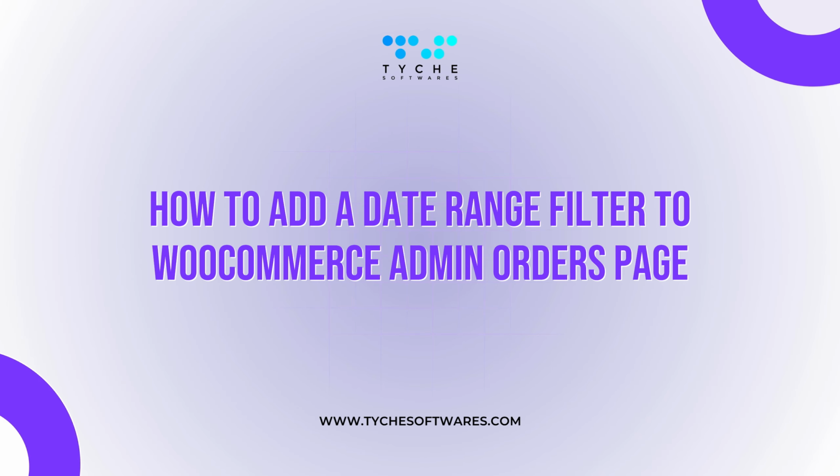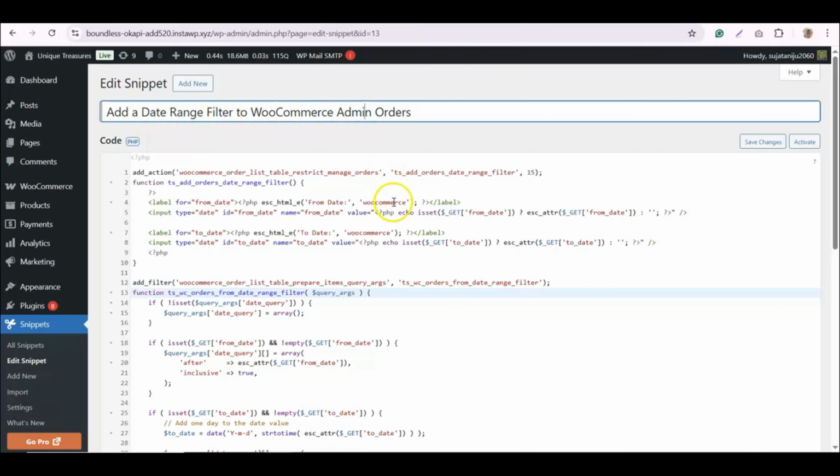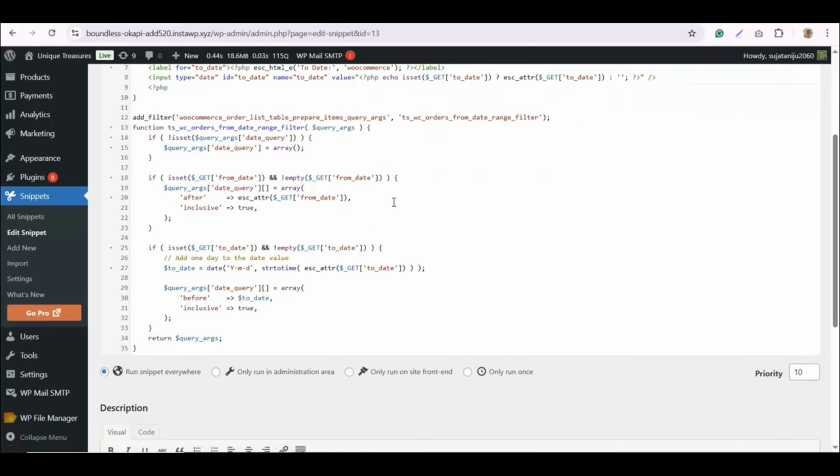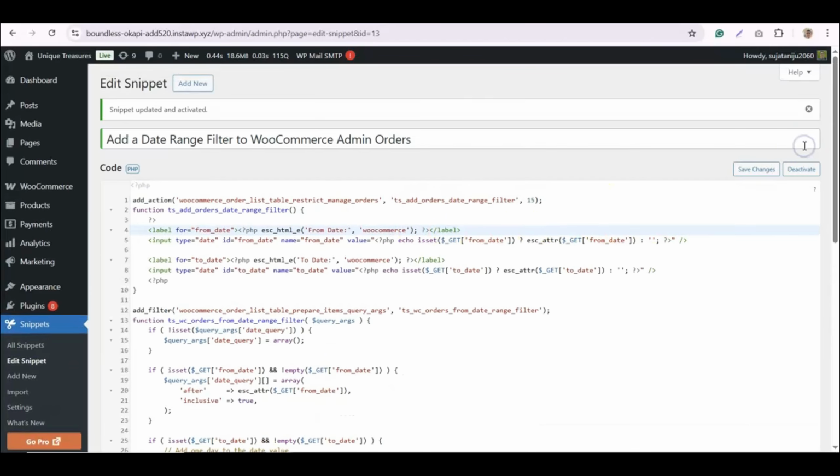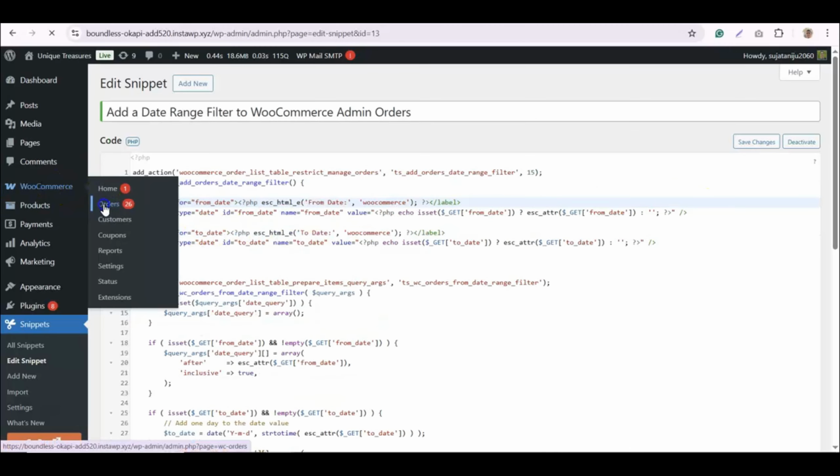In this video, we'll walk through how to add a date range filter to your WooCommerce admin orders page. First, copy the snippet from the blog post and paste it into your Code Snippets plugin. Then activate the snippet. Now head over to your WooCommerce Orders page.